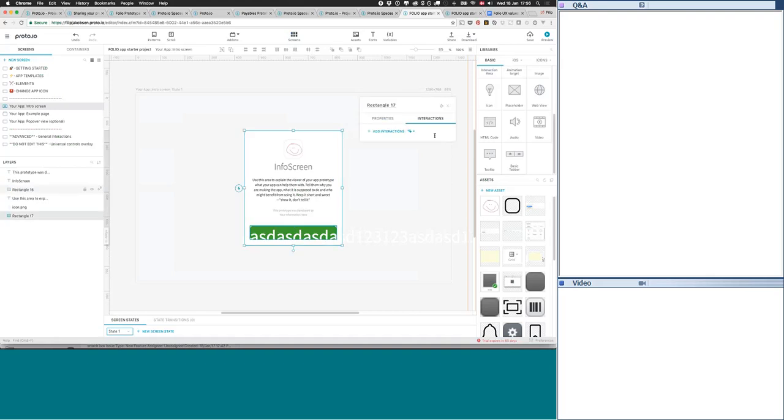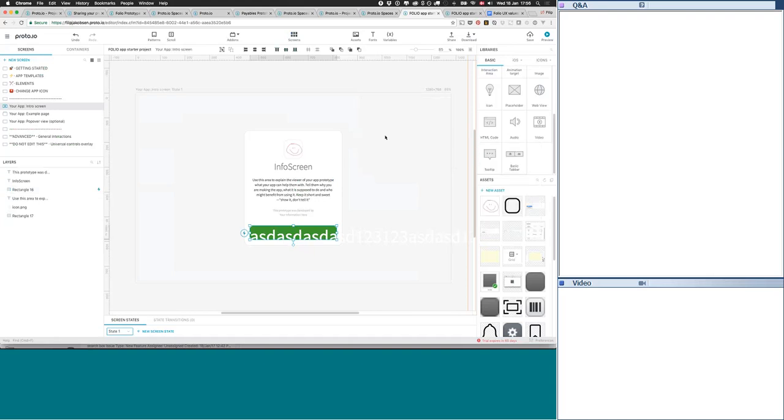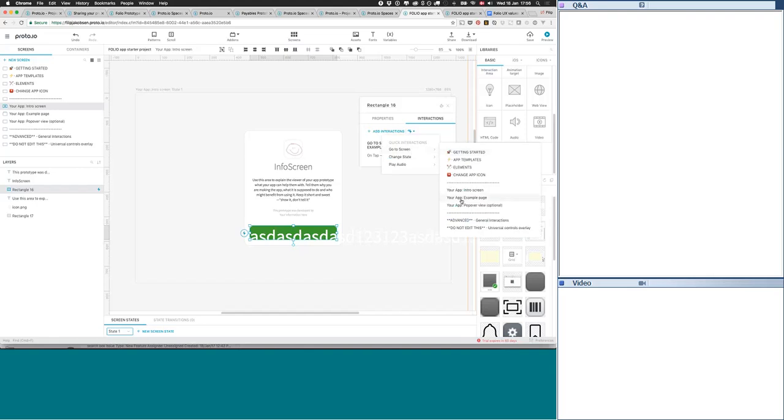So let's try, if I try and add that again, you can either click add interactions and then go through that menu, or if it's a simple interaction like going to another screen, then you can use this quick interactions, the little lightning icon out here. And there you have the chance to go to screen or change states, play audio. Right now, let's just take go to screen and then your app example page. And so click on the element, go to interactions, delete whatever is there, and then click on the lightning and say go to screen, your app example page.